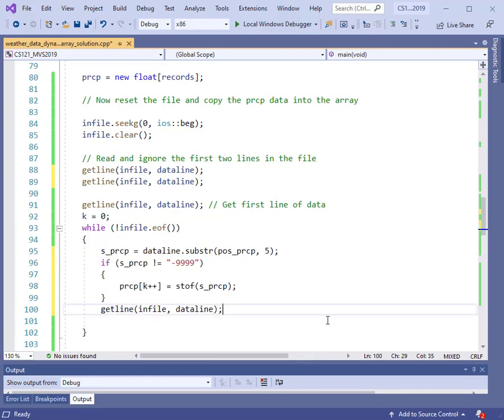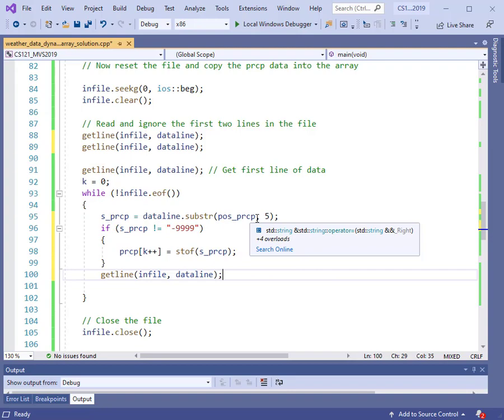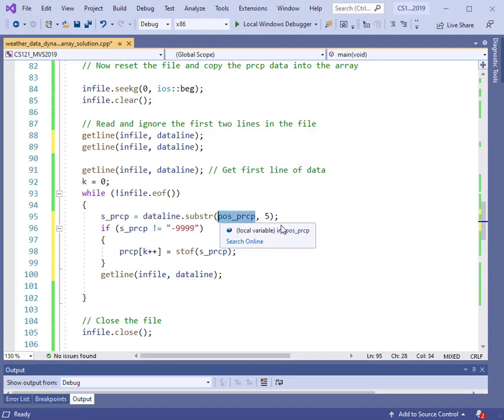Let's paste that in here. And this looks almost identical to what we had before. We still have to extract the 5 characters from the precip column. We have to make sure that it's good. But this time, if it is a good data item, then we're going to take that string, convert it to a float with that function, and save it. We're going to store that data into our precipitation array, which we just created.